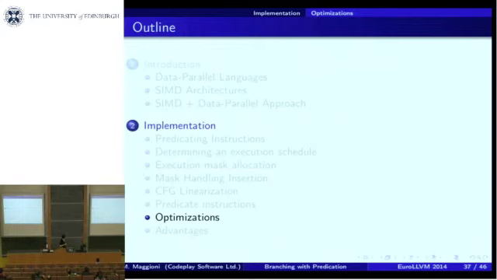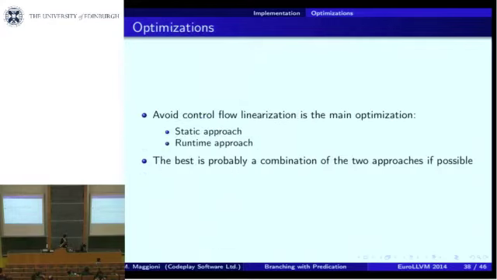Yeah. So, optimizations for this. At the moment, I just explained an approach that basically linearizes the entire CFG. You might not want to do that, because if you're able to avoid full linearization, you're saving a lot of execution of code that shouldn't be executed. So if all the units want to jump to a certain specific basic block, you don't need to run the one that nobody wants to run. Okay? So the main optimization approach for this is to avoid linearization.